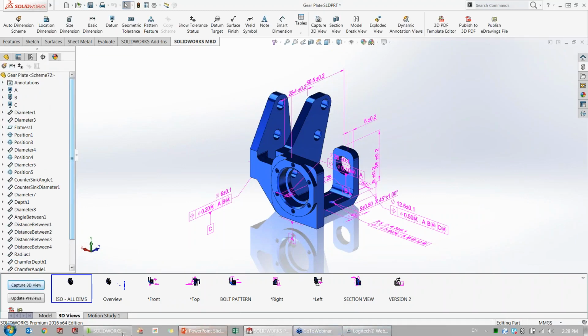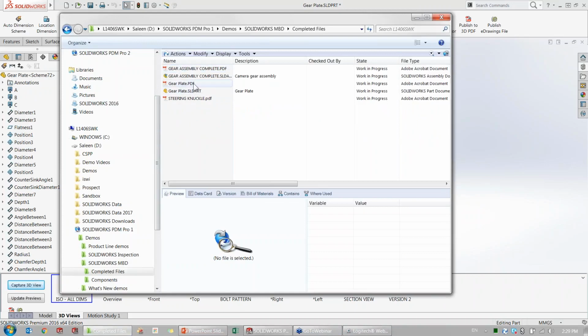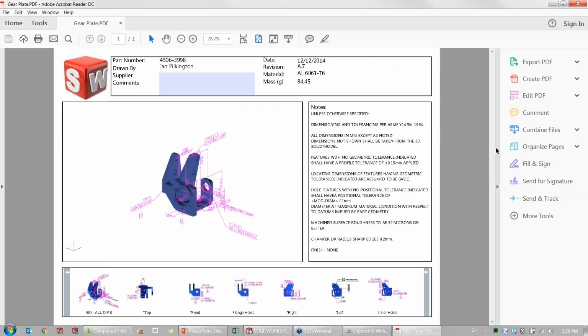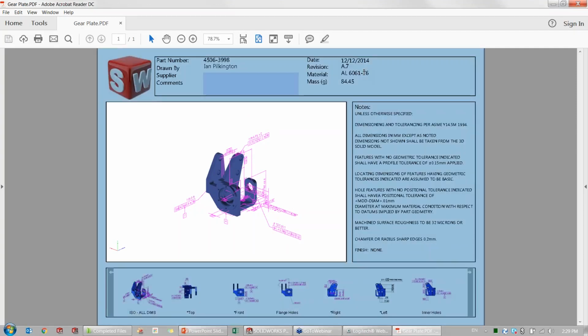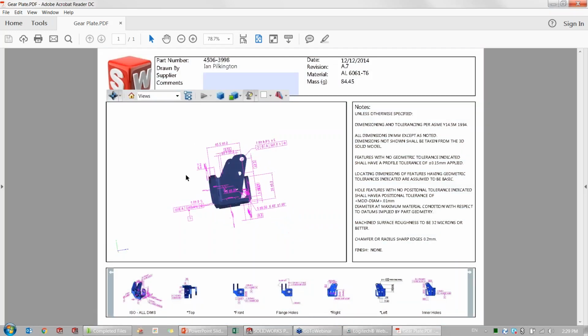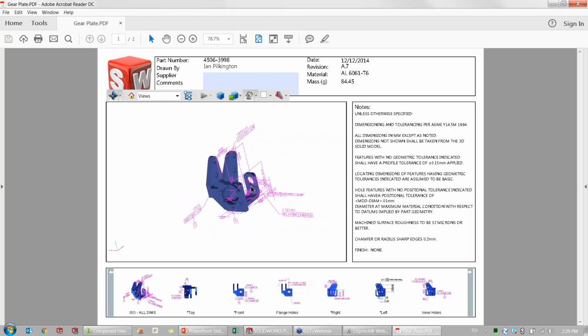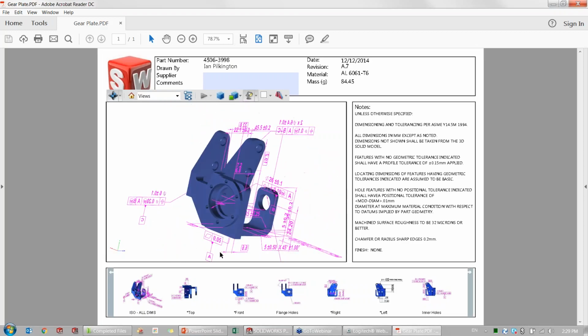Now, what does the 3D PDF look like? Let's take a look at one that's already completed. It takes a couple of seconds, so I'm going to save you that. Here's the example of this file I've created. I published a 3D PDF a bit earlier. You can see that on top it captured some of the information like material and things like that. What's important though is that this is a PDF, but it's a 3D PDF. I can navigate through that part as a 3D model.